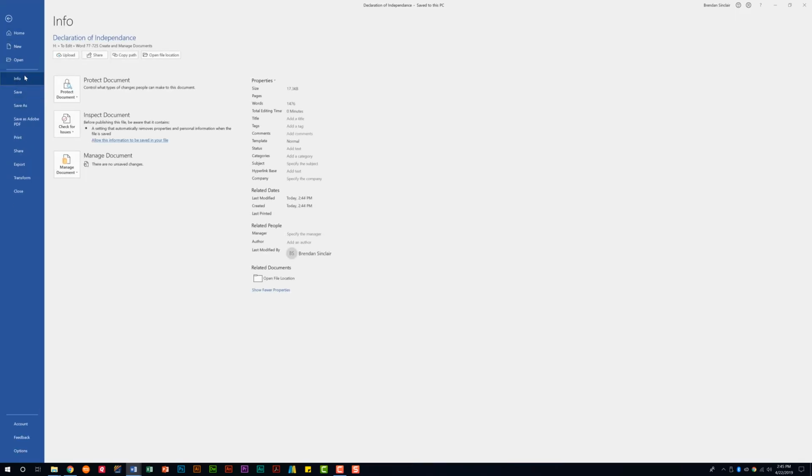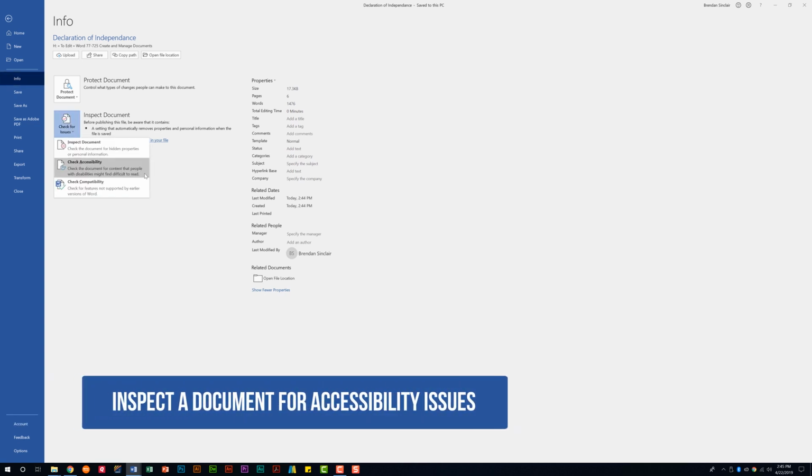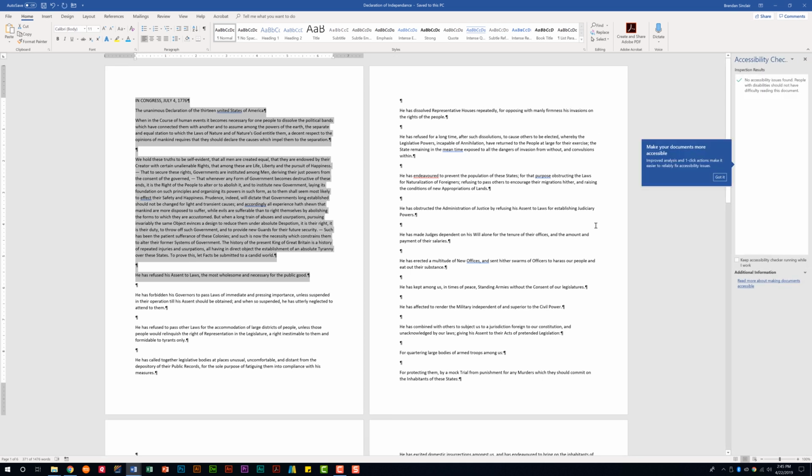We'll go back to File Info because it tells us that we need to check for things like accessibility. And it tells us in this section that it will check the document for content that people with disabilities might find difficult to read. So it's telling me that there's no issues with this document, but some things that might flag are things like a picture, if it doesn't have alternative text to help with things like screen readers. So you want to be mindful of that.